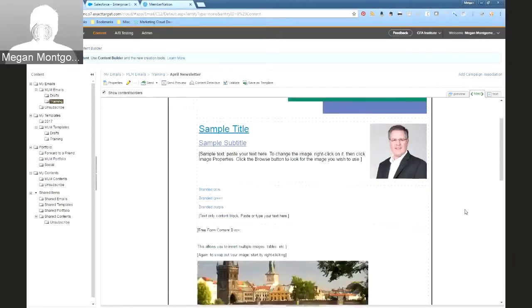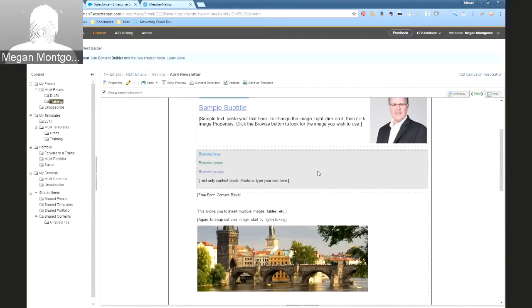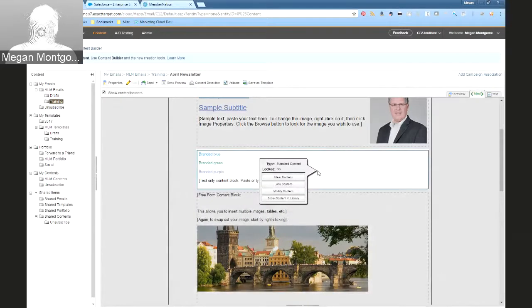So if you want to modify a content block that's already there, you would just click on it, and you can see that you can actually clear content. So if you decided you didn't want any of the content that's in that section, you could remove it entirely, or you can modify content. You also have the ability to store content in your library. So if you want to basically save that component to reuse later, then you can use that option there.